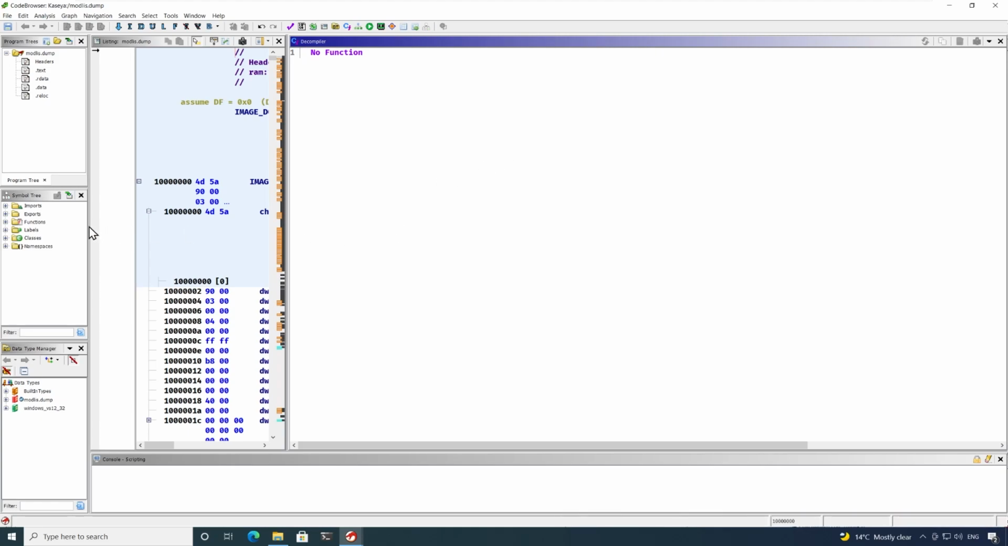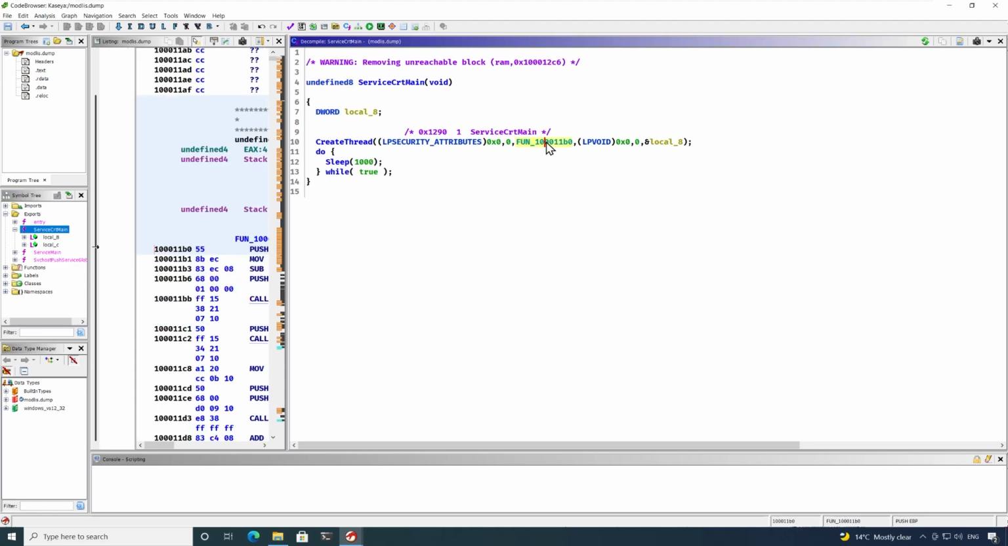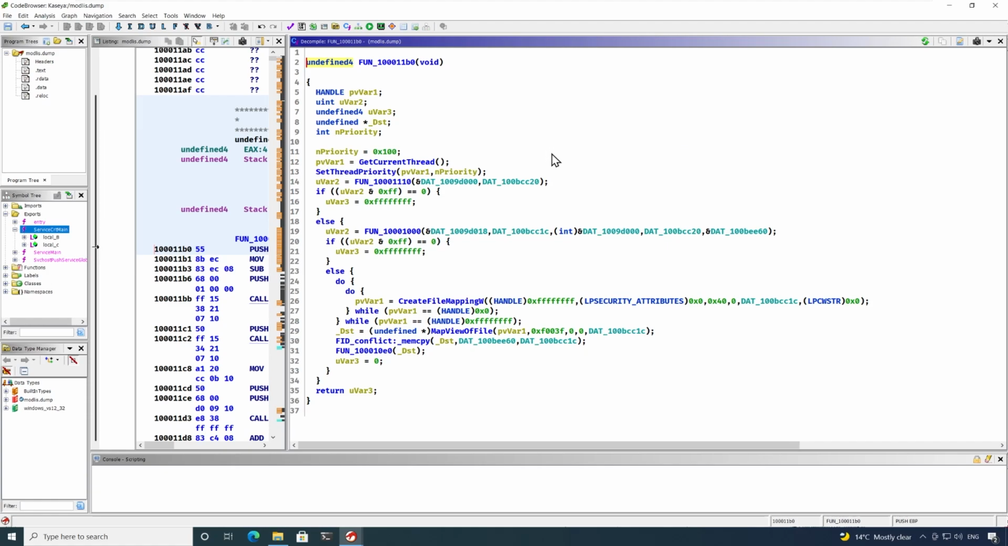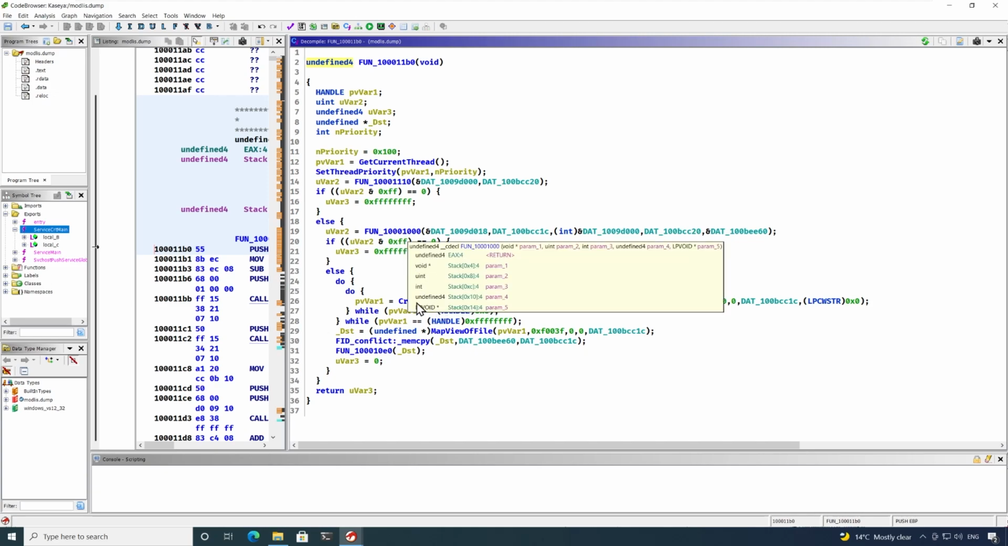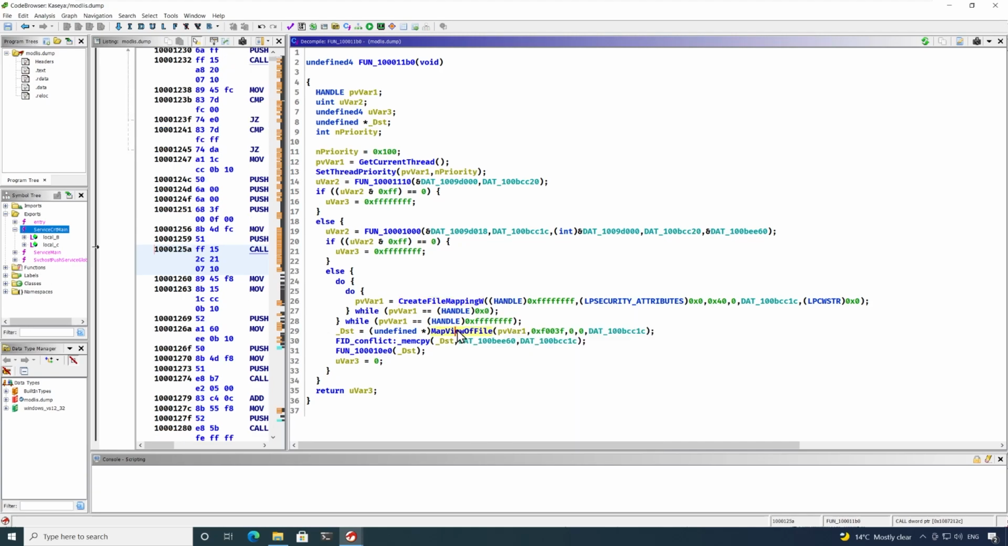All right, so the analysis is complete. Let us go to the exports. This is the function service CRT main, which is the main function that we will be analyzing. So in it, we can see that a thread is being created of this function. So let us open this function again. We go inside and let us first look over this function, and we can see that a couple of functions are being called here. And after that, we see create file mapping and map view of file.